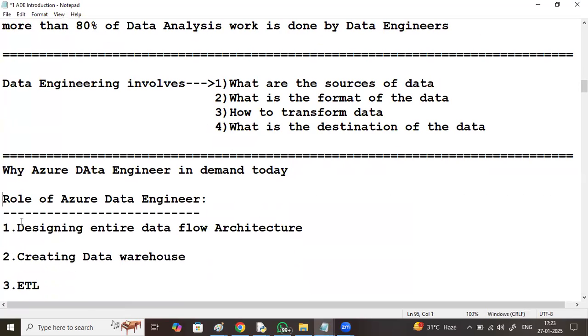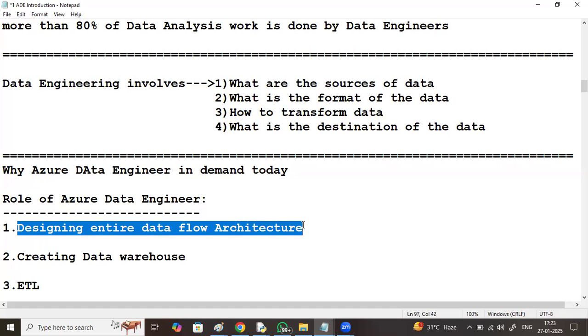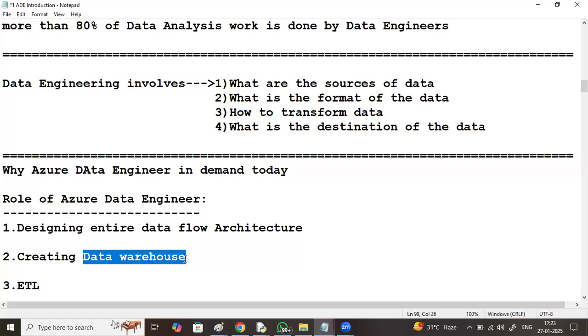First one, designing the entire data flow architecture. Secondly, creating a data warehouse, for storage of analytical data.